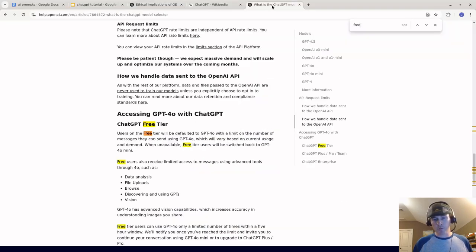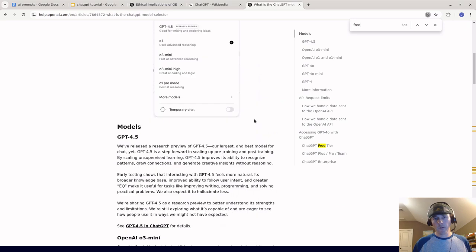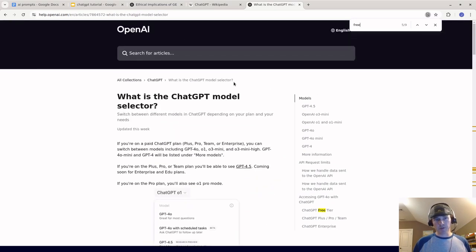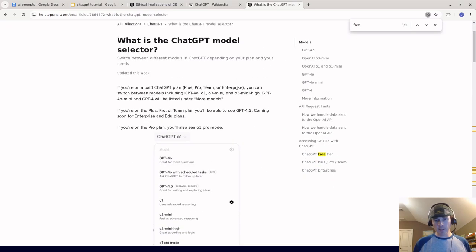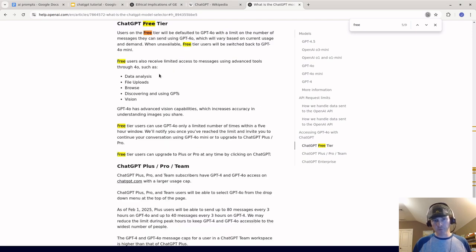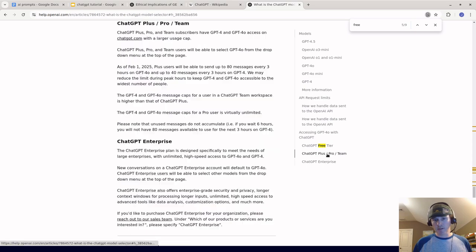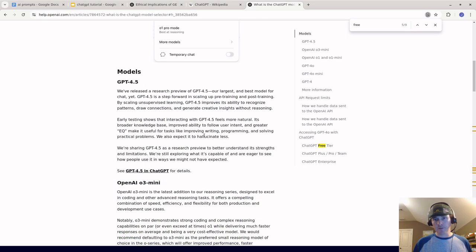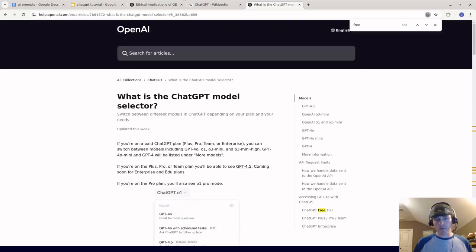If you want to learn more about the free versus paid, you can search on OpenAI about the difference between free and paid, and they give information about the free tier. There's still a lot you can do with the free tier, but I do recommend using the paid version if you can. The paid is currently, I believe, about 20 USD a month, and I think it's definitely worth the money.